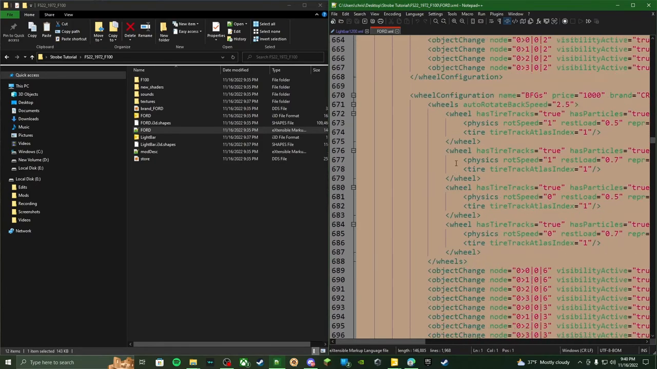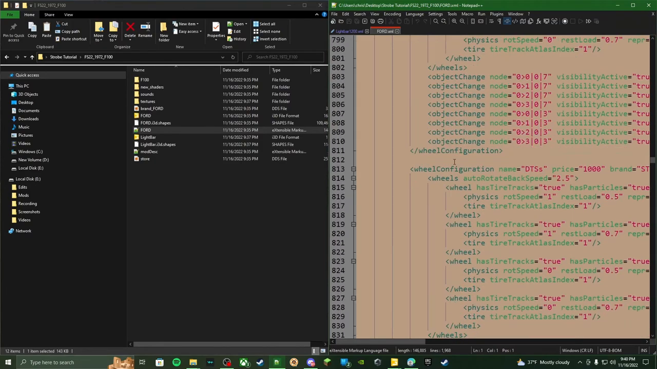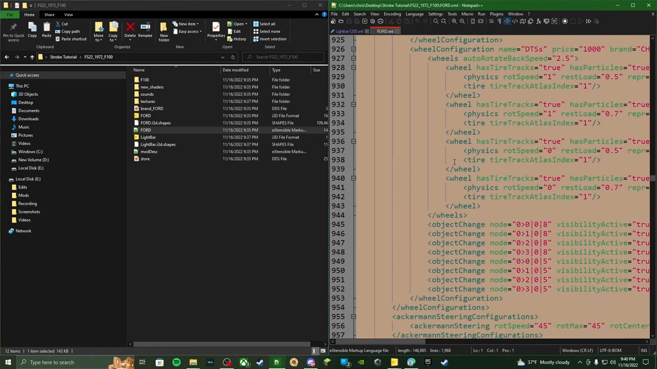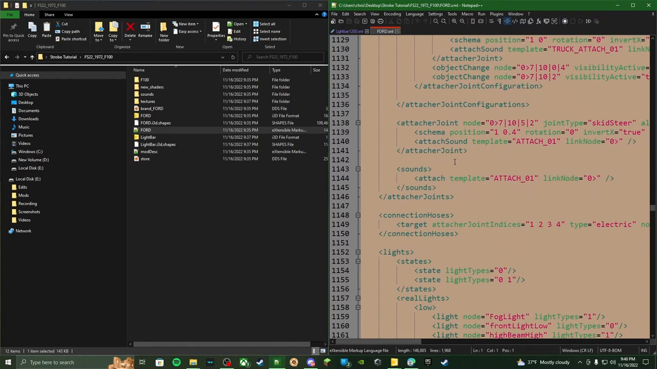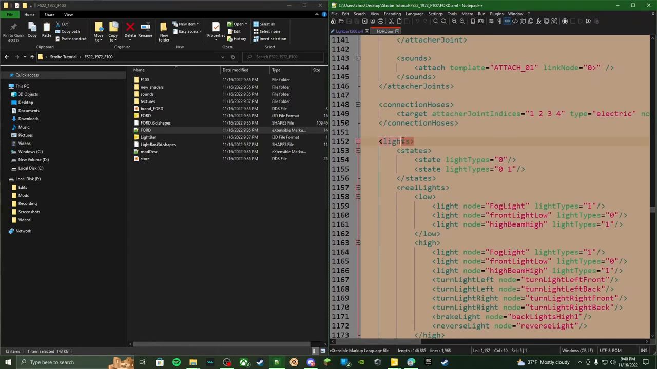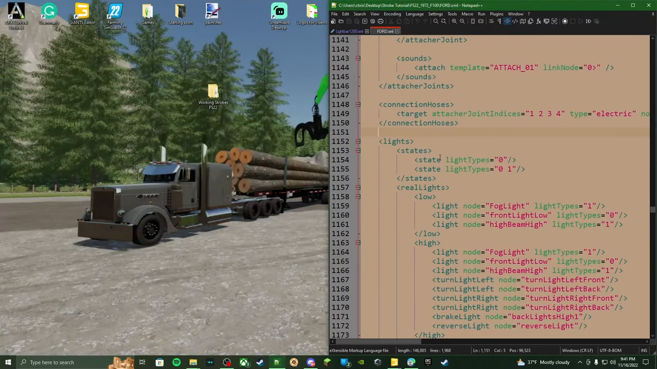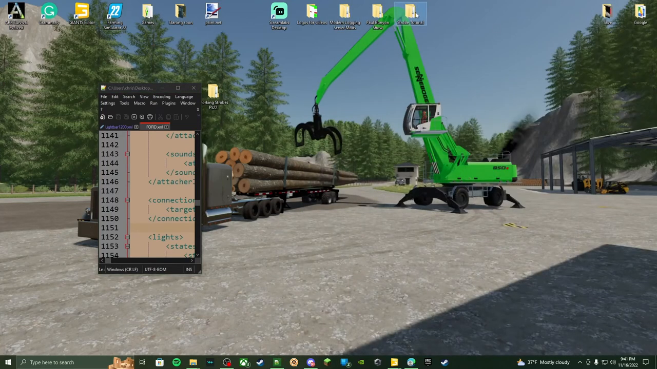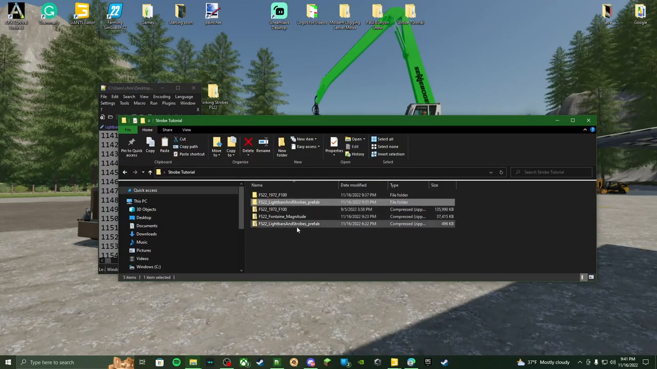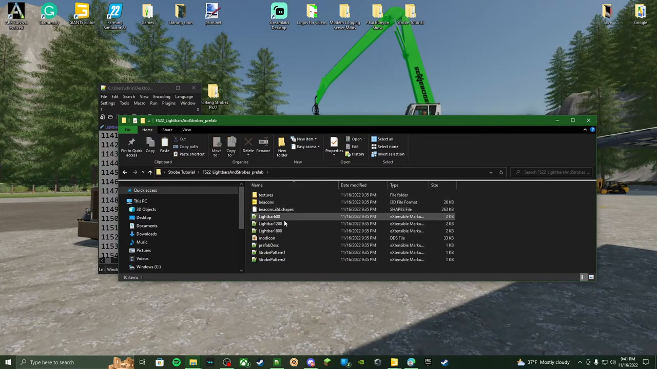A lot of different options for wheels for this, I see. OK, okay, so where are the attacher joints? Lights should, yep, here we go. So you're gonna be looking for lights. And then what you're gonna wanna do, once you find that section, is go ahead and open up the XML for the lights and strobes prefab, which is gonna be this one right here, lightbar 1200.